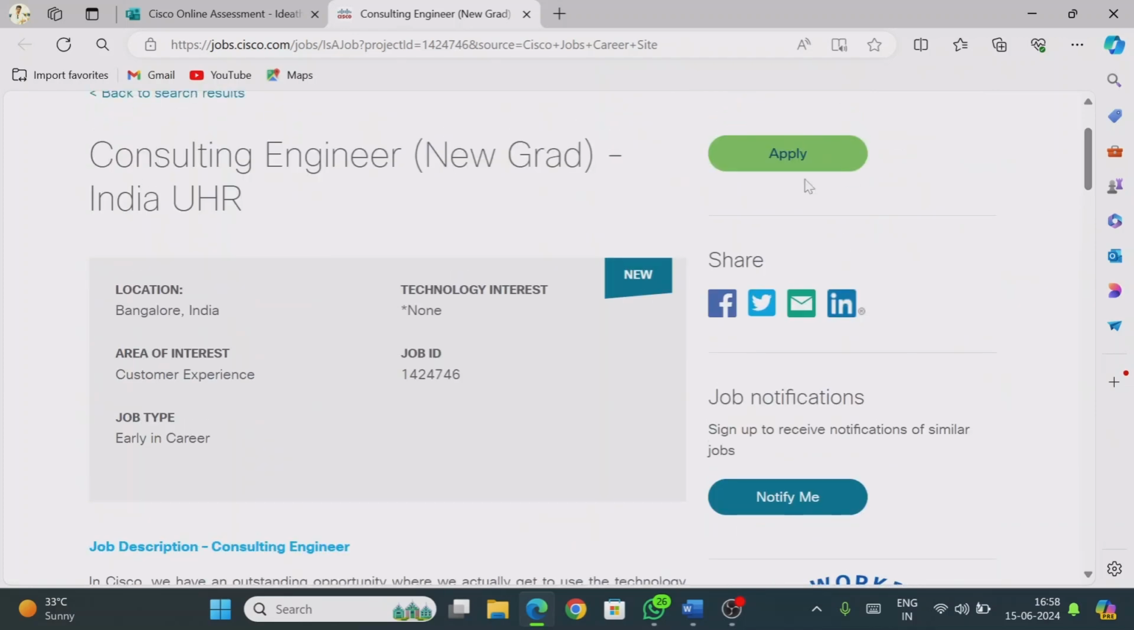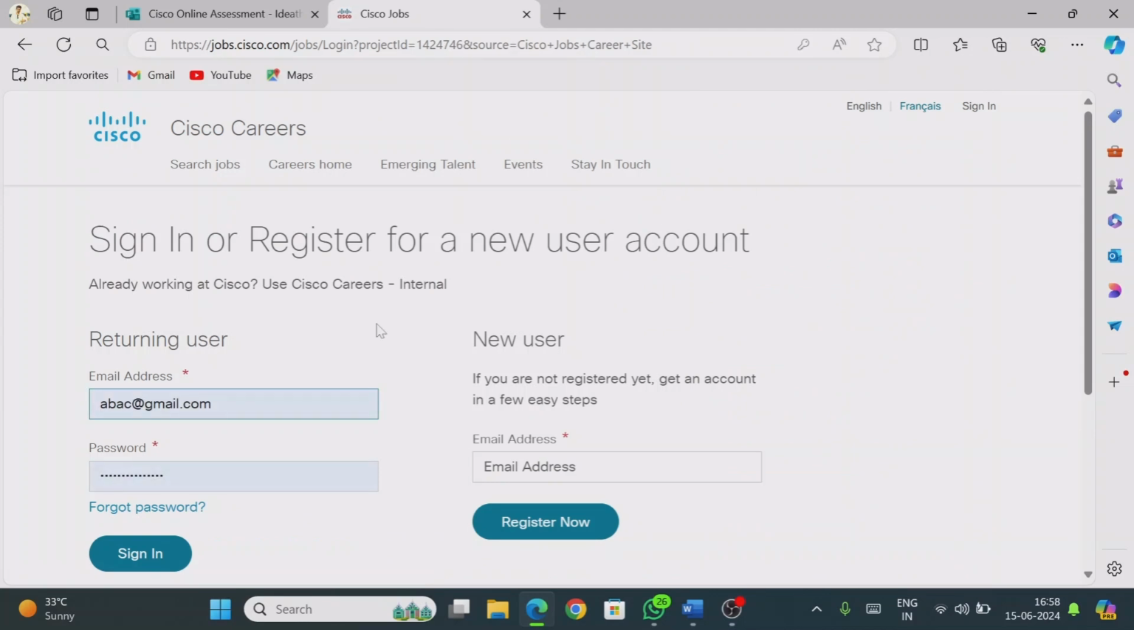Here we need to click on Apply. After clicking on Apply, if you are doing this for the first time, you will not have any email address or password. So for the first time, you first need to register as a new user. For that, you need to decide which mail ID to use.